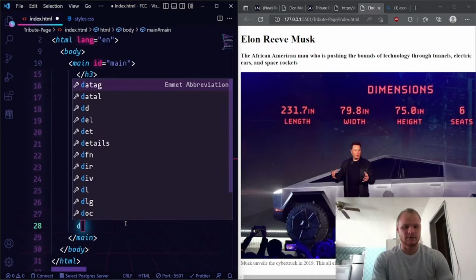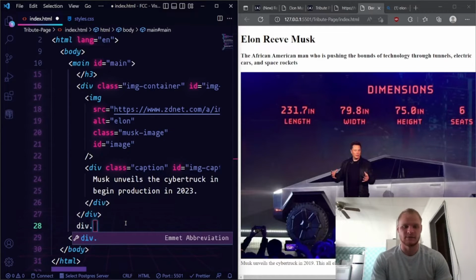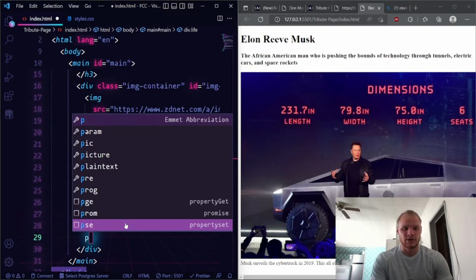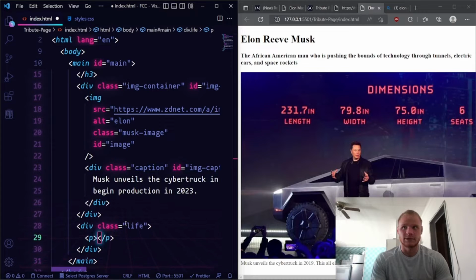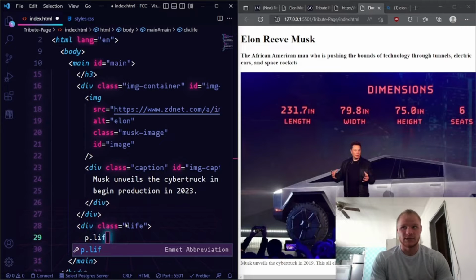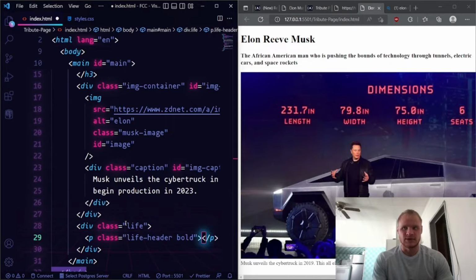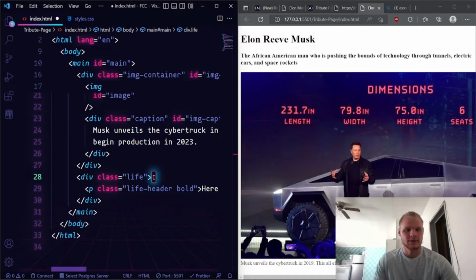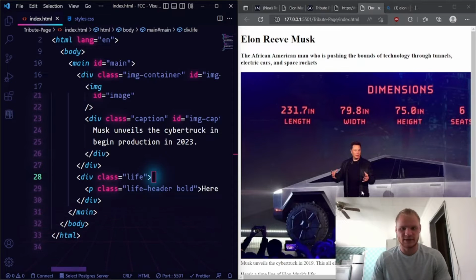So in that case, we're going to have another div for the container. It'll be div.life for the class, and then we'll have a paragraph for the title of it. And this will have a class on it as well. The class will be life-header, and then we'll also make it bold. So also do .bold, and then we'll say, "Here's a timeline of Elon Musk's life," and paste it right there. All right, so now once I save this file, it should show up.